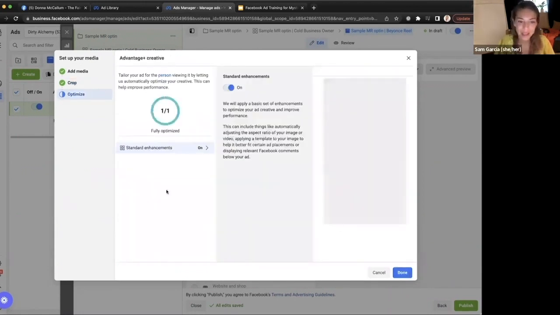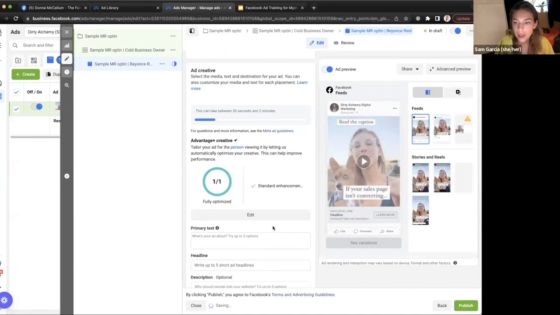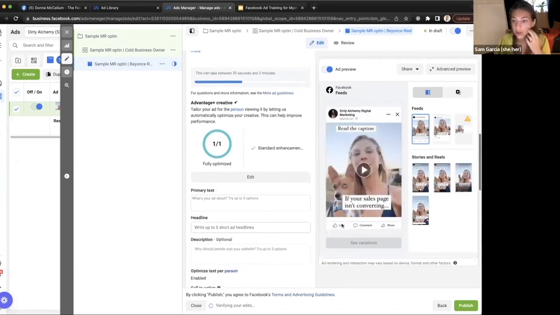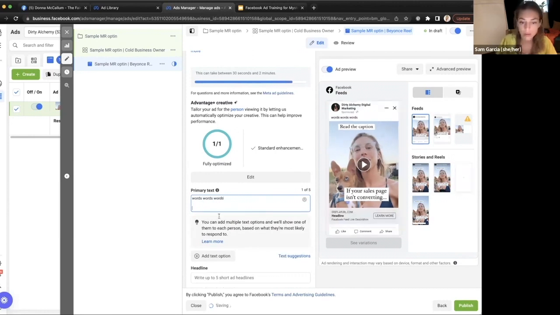Okay. And then I leave standard enhancements on, which is essentially what I told you to do: make things more saturated and more contrasty. It'll do that for you. So I click done. And you can see it gives this real-time mock-up on the side, which is fun. And you can say words, words, words. You want to have the spiffy headline.